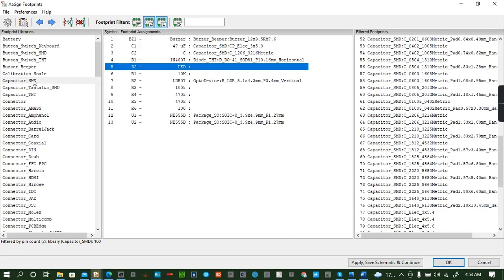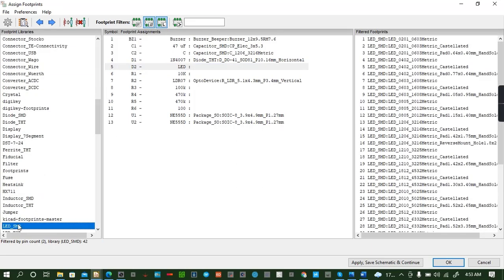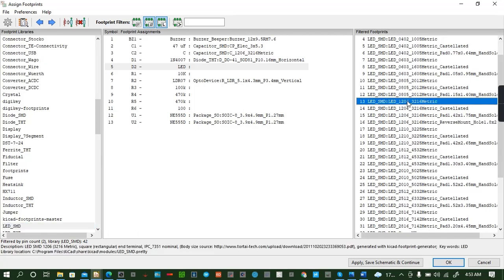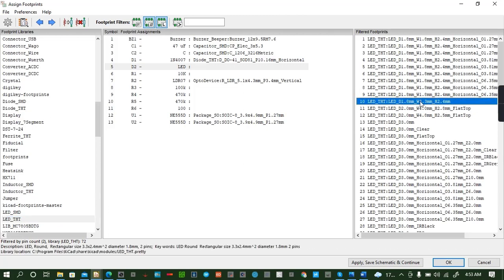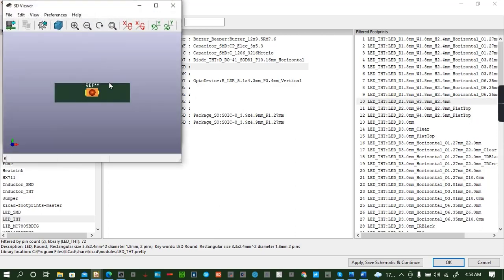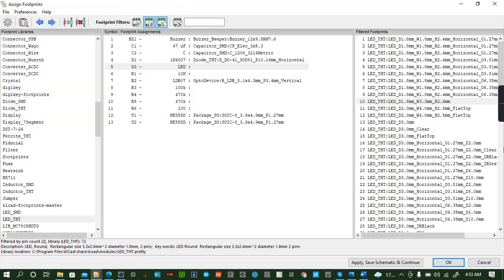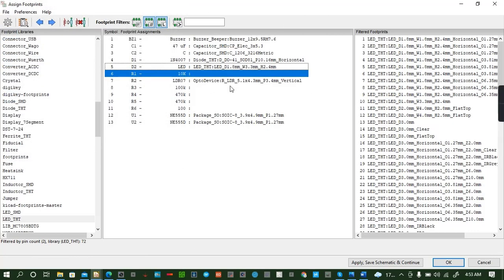You go to LED, you search here, you go to L, it will take you to LED SMD. Then in our LED, we shall be using 1206. Now for the LED, I can use the THT one. Correct? So this one, I'll use this one. Let me check for the symbol, and it's not a bad one, so I can use this one.